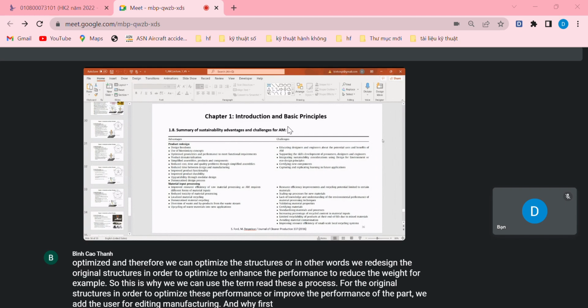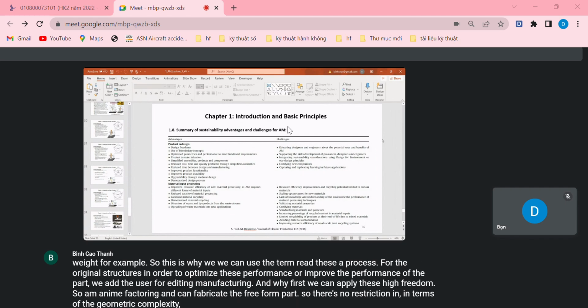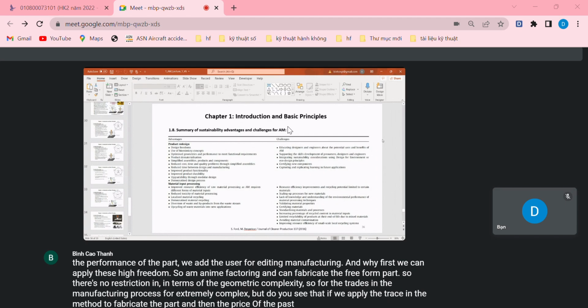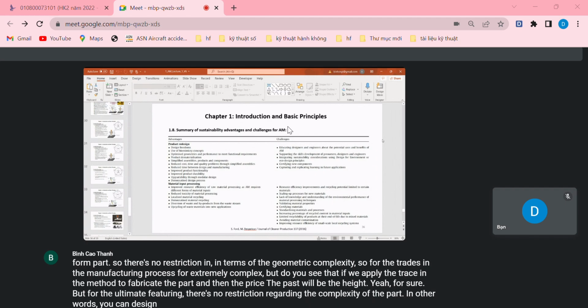And why? First, we can apply design freedom. So AM, additive manufacturing, can fabricate the free form part. So there's no restriction in terms of the geometrical complexity. For the traditional manufacturing process for extremely complex parts, do you see that if we apply the traditional method to fabricate the part, then the price of the parts will be high? Yeah, for sure. But for additive manufacturing, there's no restriction regarding the complexity of the part. In other words, you can design it freely.